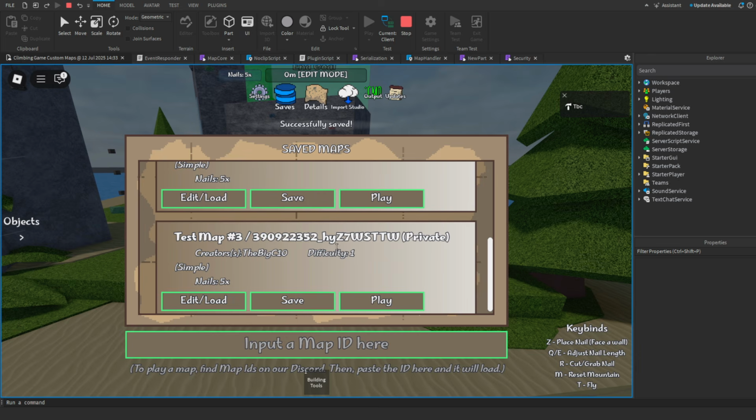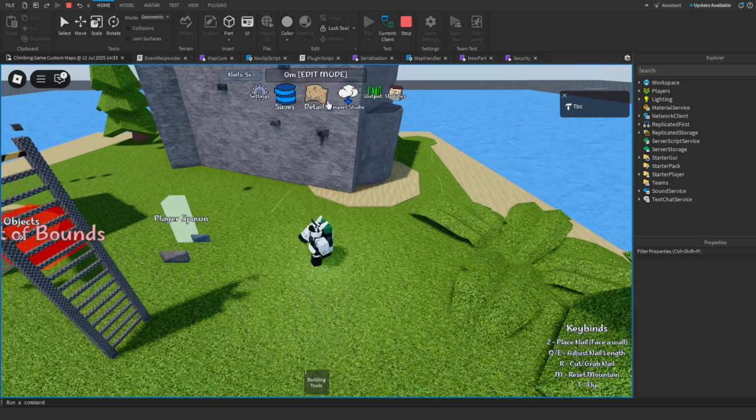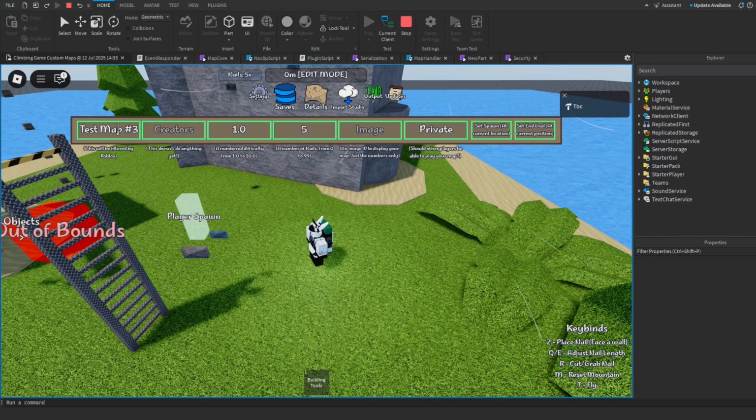As you can see, it gave me a difficulty, who made it, how many nails, and then you'll see this long string here. We'll go over this in a second, like how to playtest your map. Let me finish up the tutorial on the editing side. In the top for details, this is where you'll edit your map stats.